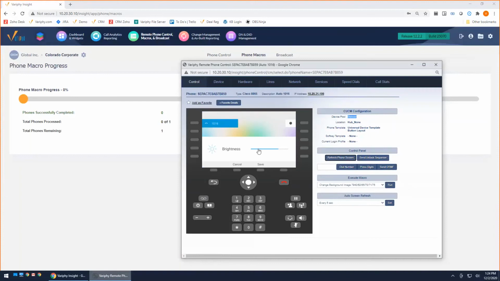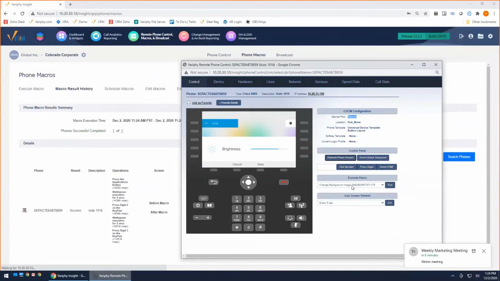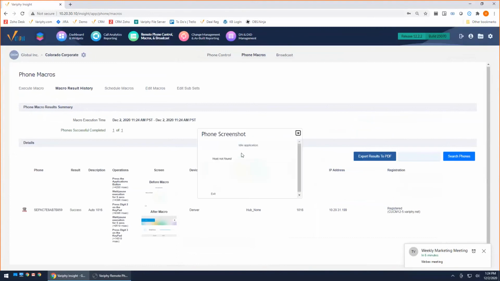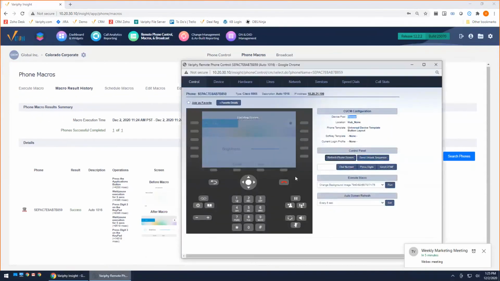Other nice thing you can see while we're looking at phone control here is I could actually execute that macro directly against this phone as well. So we came back, we said the macro was successful, but we're taking a look at our screens here. We could see before the macro ran, I had this particular message here, host not found. You saw that when I first popped into my screen. And then after the macro ran, you can still see what's going on, and I've got that brightness on the screen. So obviously that macro did not complete successfully.